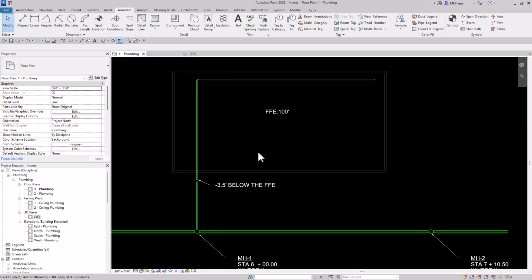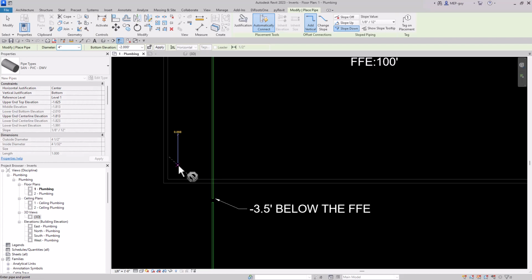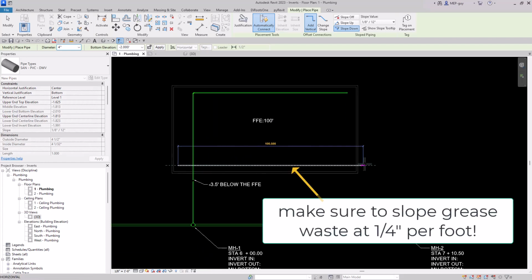Now, for this project, I'm going to have a grease waste pipe that's going out of the building in this location and hitting a grease interceptor. So I'm going to do the same thing. I'm going to go ahead and create similar. I'm going to start at -2 feet. We're going to slope down. I'm going to pick a point about right here, and then draw the piping all the way across to a point about right here, just like that.